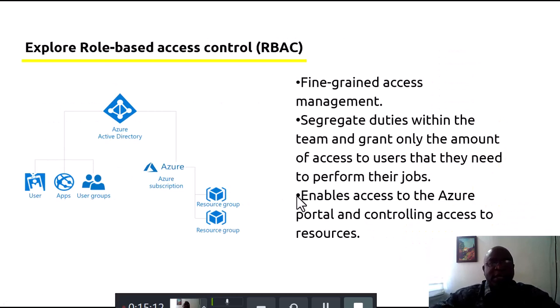So what is role-based access control? It's fine-grained access management. We just saw what we did earlier. We granted access to a certain individual who is a member of that group. We granted him access to be a virtual machine contributor. We segregated that duty within the team and made sure that only what he's assigned to do is the only thing he needs to focus on. That's what role-based access control is all about.